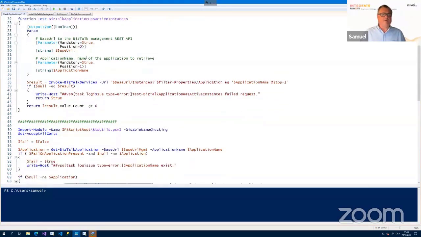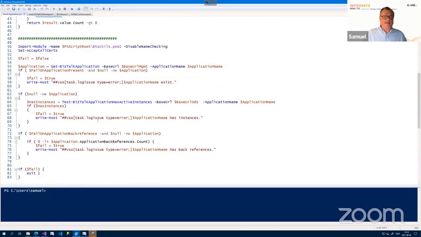And if we look here, what I'm doing is that I'm calling the operational data service. So I'm saying, okay, go to the instances, filter on properties application, and it should be the name of the application that I'm deploying now. And I get top one. So the first instance, and I'm just interested in one. If I have one instance, I want to fail. If the call fails for some reason, I write an error and I return as if I had some instances, and then I will fail here saying, hey, this application has instances.